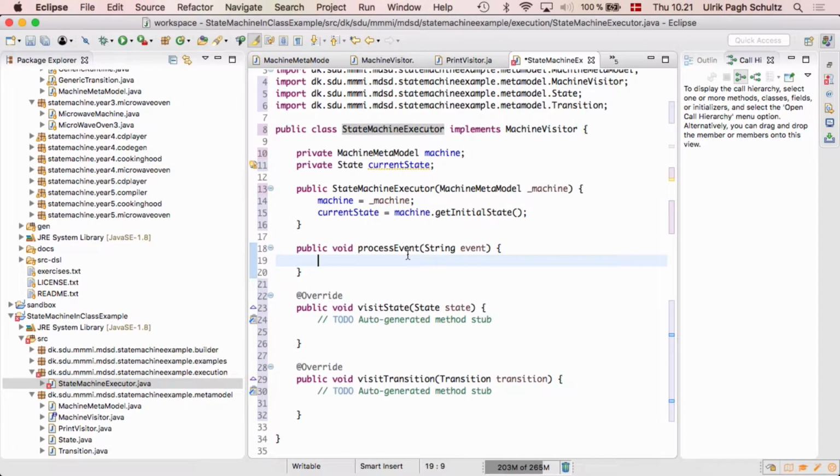So when we process an event, this means the current state needs to process it. There's a little bit of redundancy here because we know which state it is already. Let me try this and then we can see what it looks like afterwards. So current state dot accept, because that's all we can do.